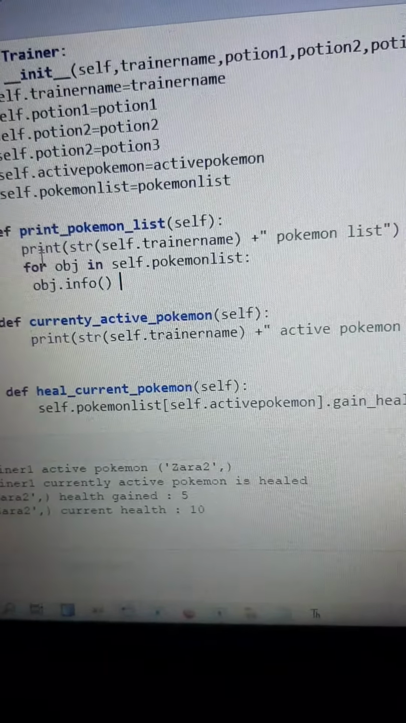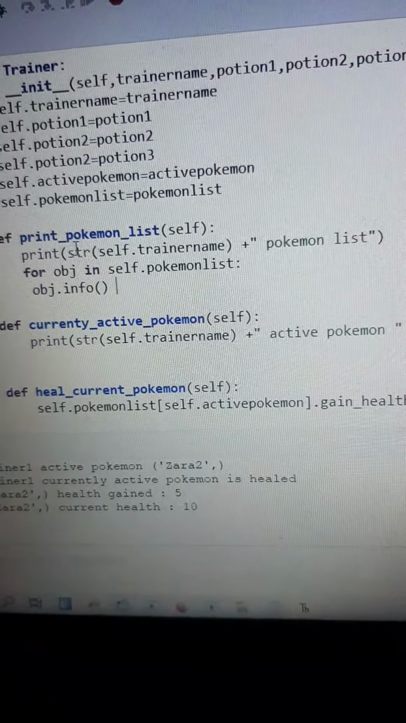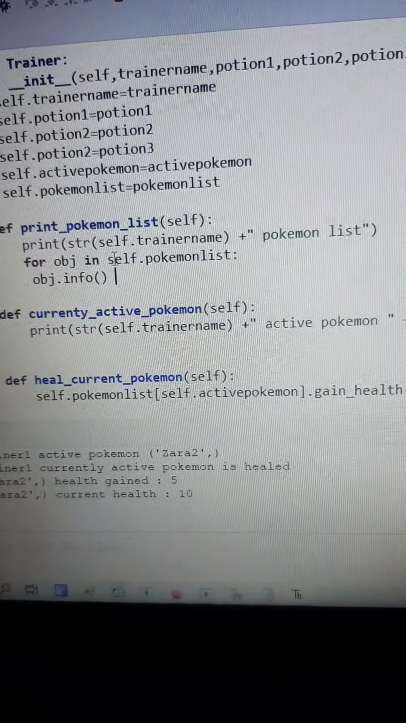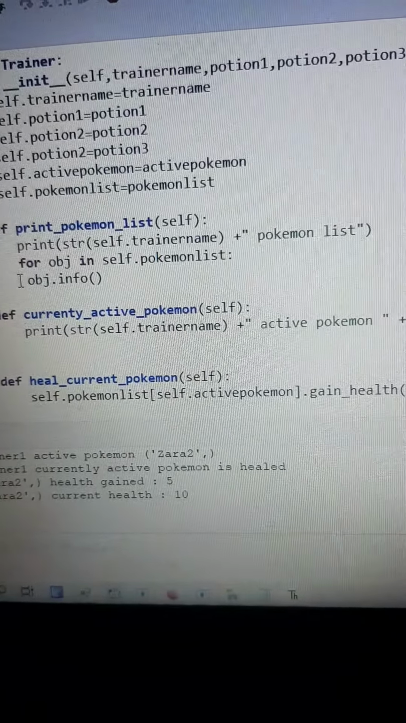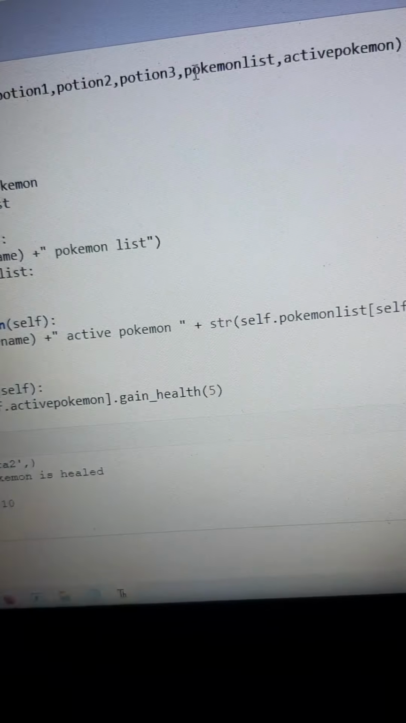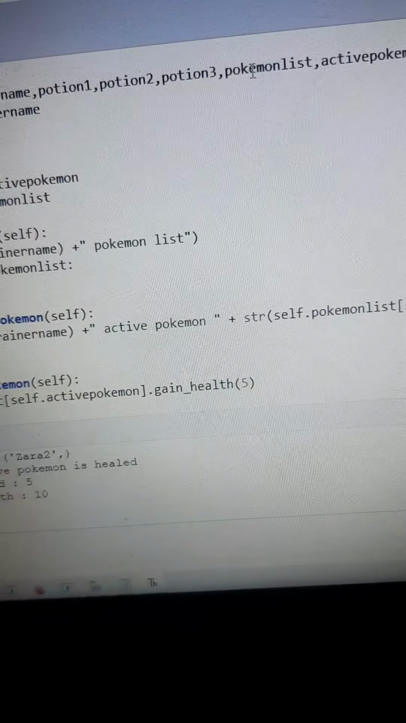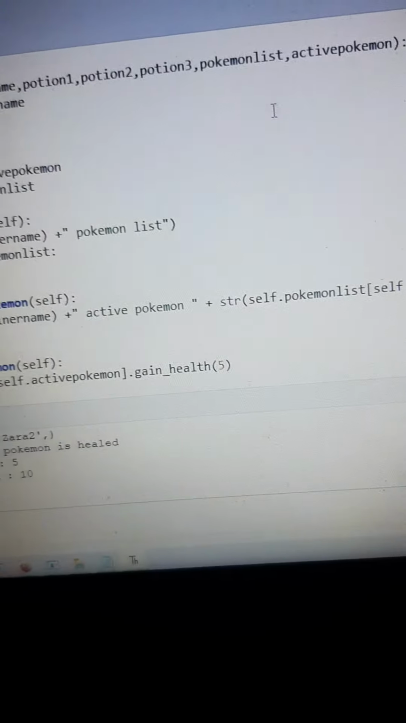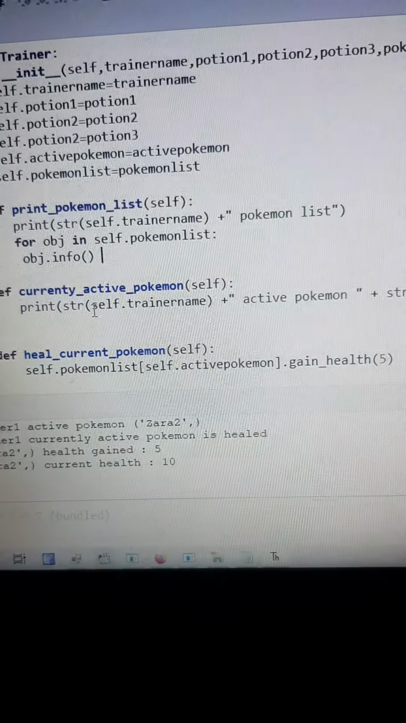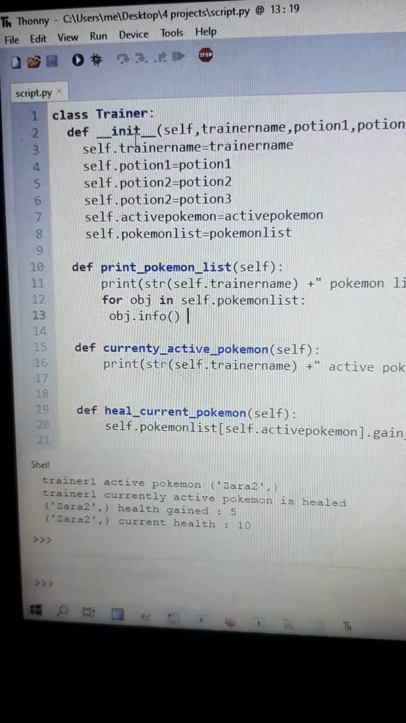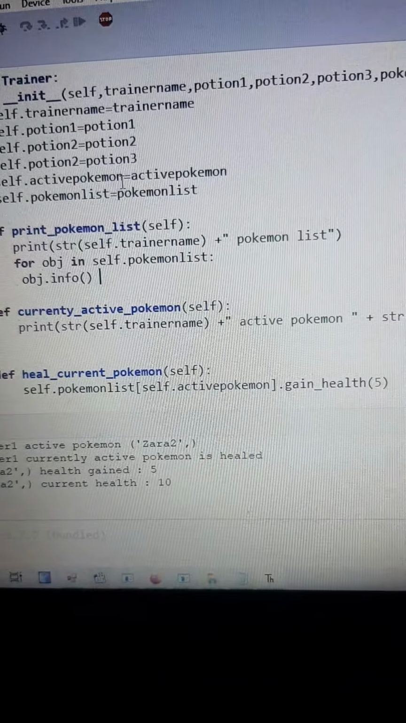The print Pokemon list will print the trainer name and then the Pokemon list, and then it iterates through the Pokemon array. What gets passed in here in the Pokemon list is an object array of Pokemon objects, not trainer objects, Pokemon objects, which are defined below. I'll come down to that in a second. This is a development environment which I use. It's not online, but I've just posted it up there.